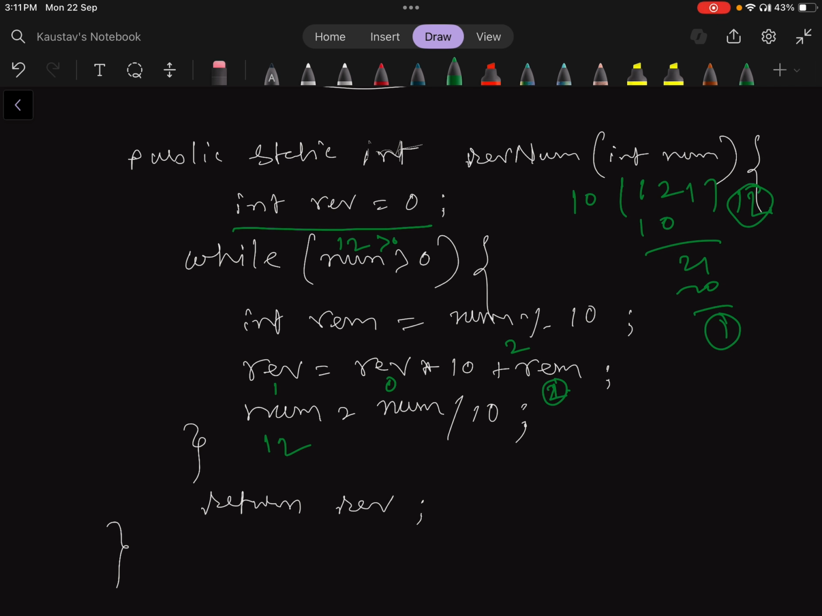And the value of reverse was 1 in this case from the beginning. 1 into 10 is 10 plus 2, so the value of reverse will be 12 now. And number, which was 12 before, will again be divided by 10 and it will become what? 1, right? So in this case again it will check if 1 is greater than 0.